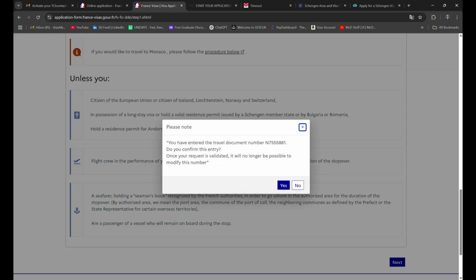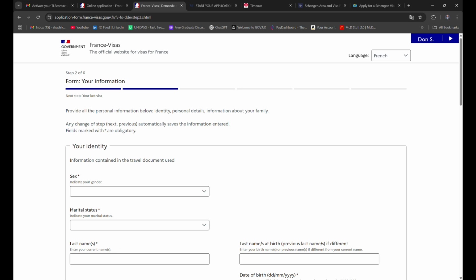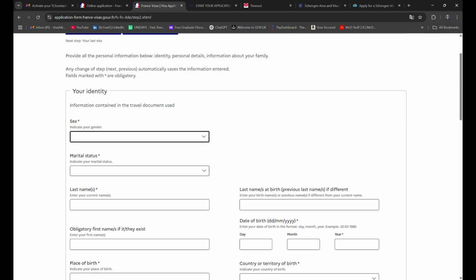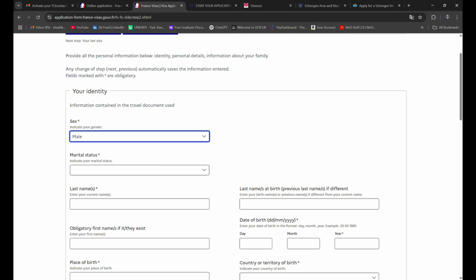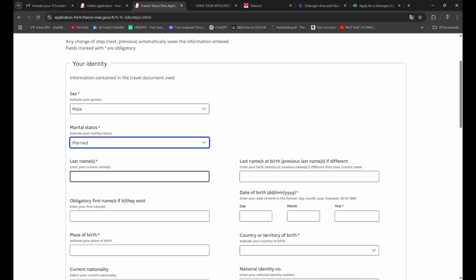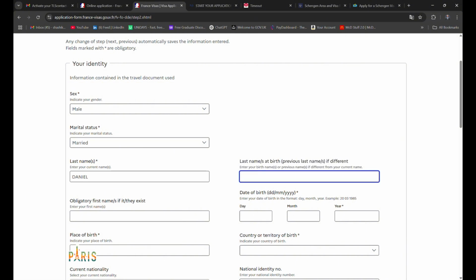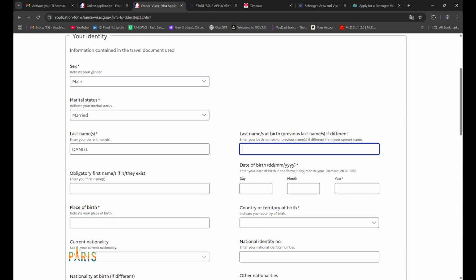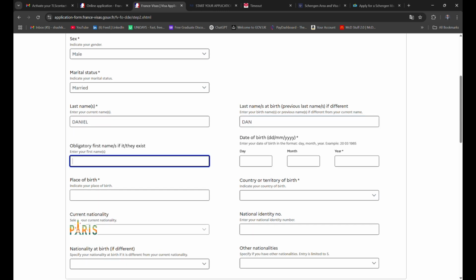Next, you have to enter the travel document number. This is for your double verification. So yes, in my case. Then they ask about your personal information. The name you are going to enter here should exactly match the name in your passport. I'm just entering some dummy entries.